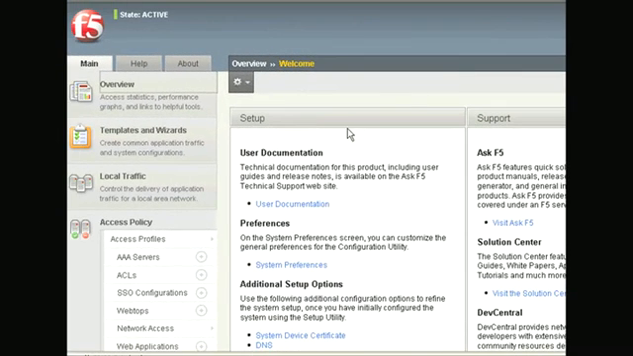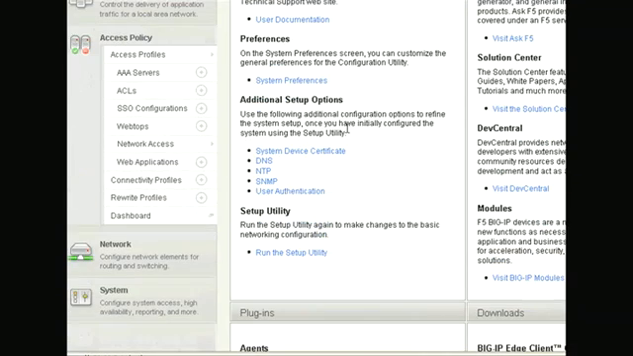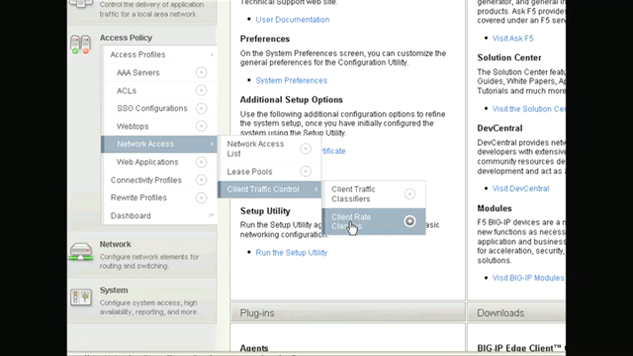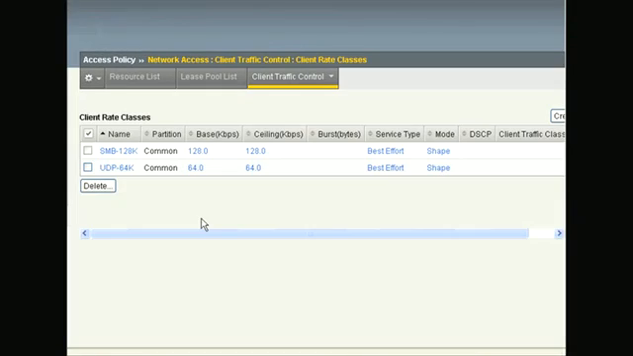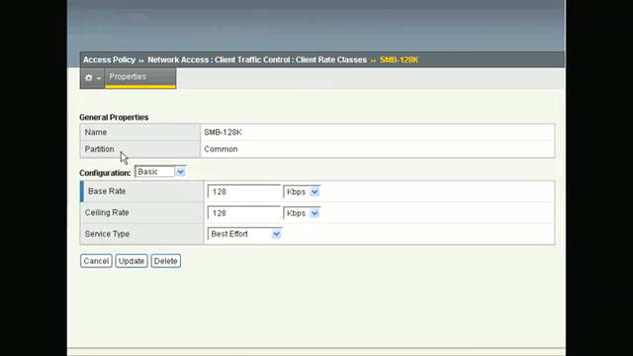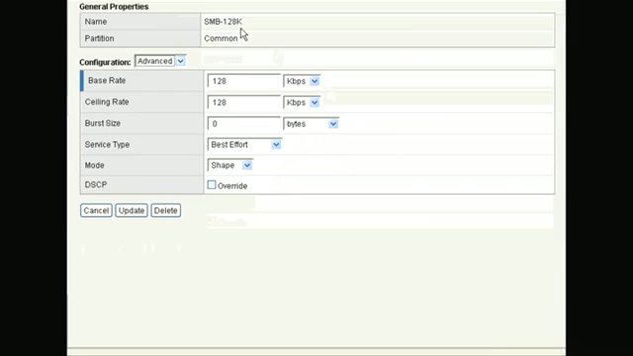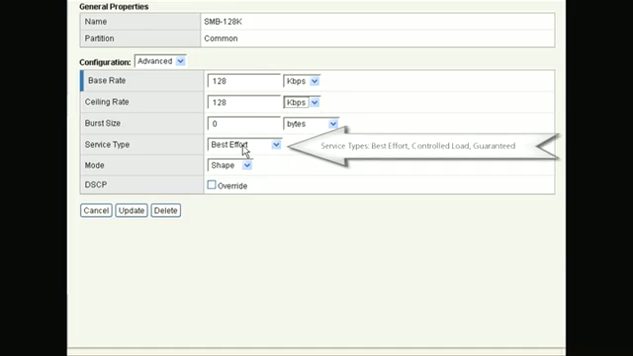But let me show you first how we set this up on the Big-IP admin. Good idea. So basically here we go to the access policy under network access. We have our classifiers and we have our base class. Here we define the two traffic characteristics we want to deal with. First is the SMB traffic and we're going to set up the base rate. And we're going to set the ceiling, which is the burst, to the same as the base rate. We're not going to allow any bursting of traffic here.